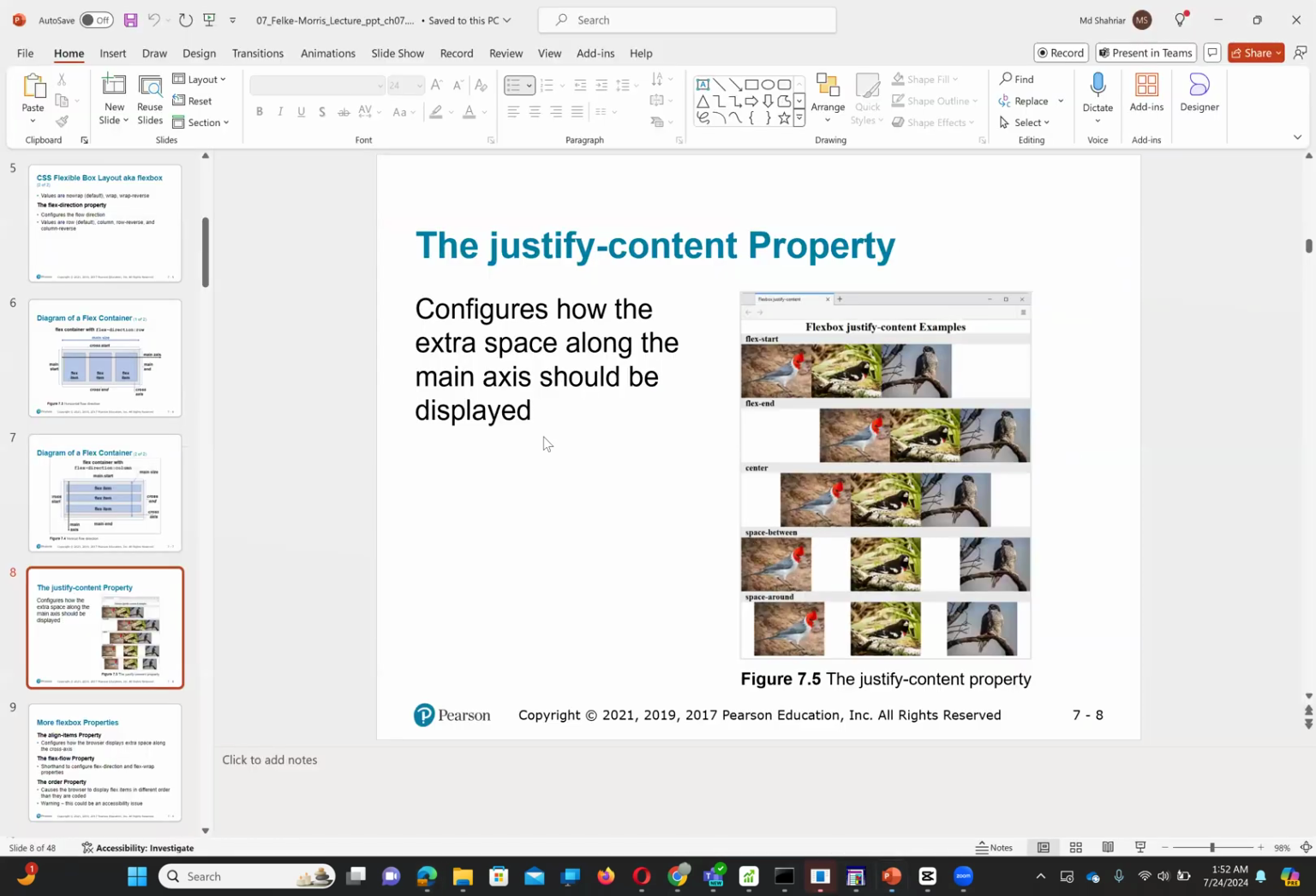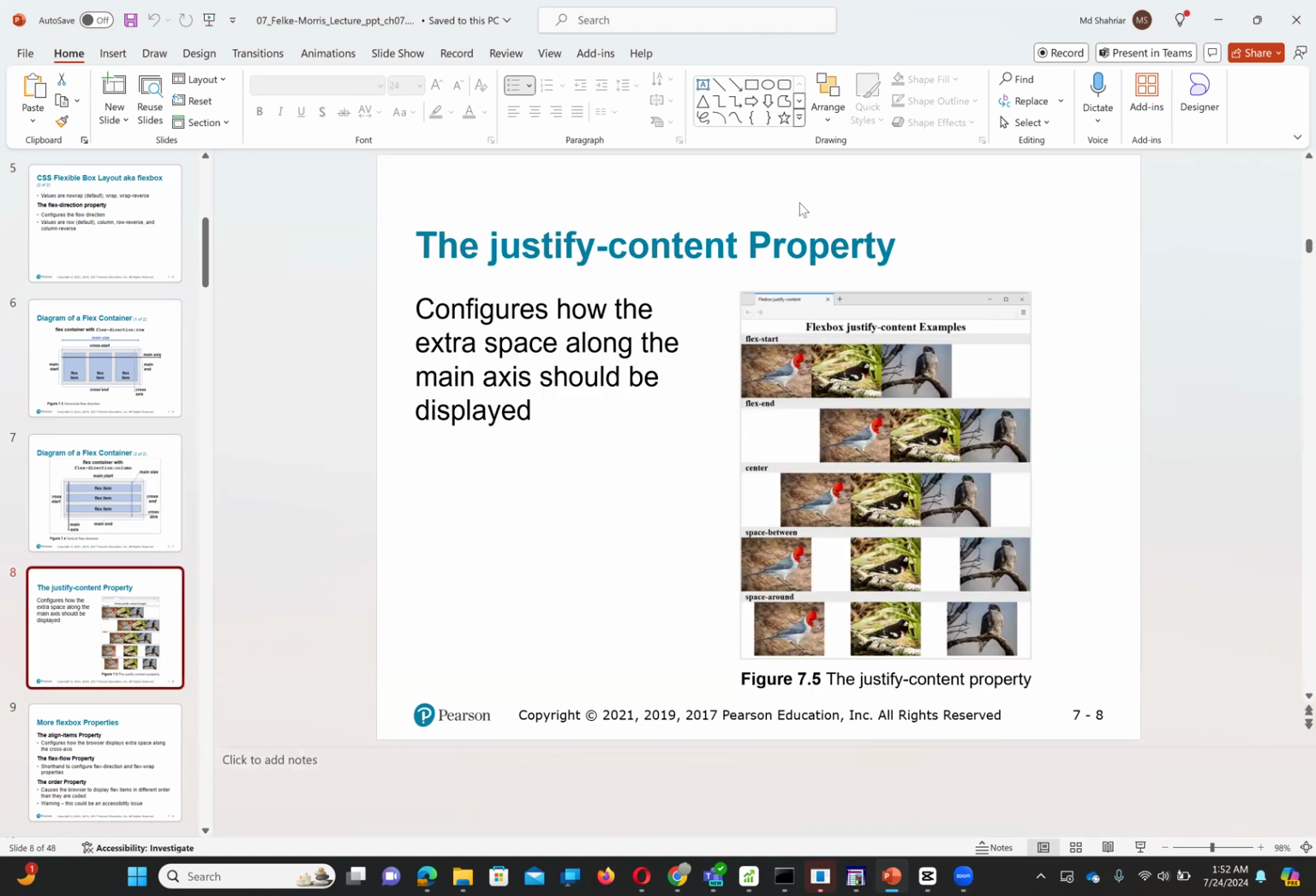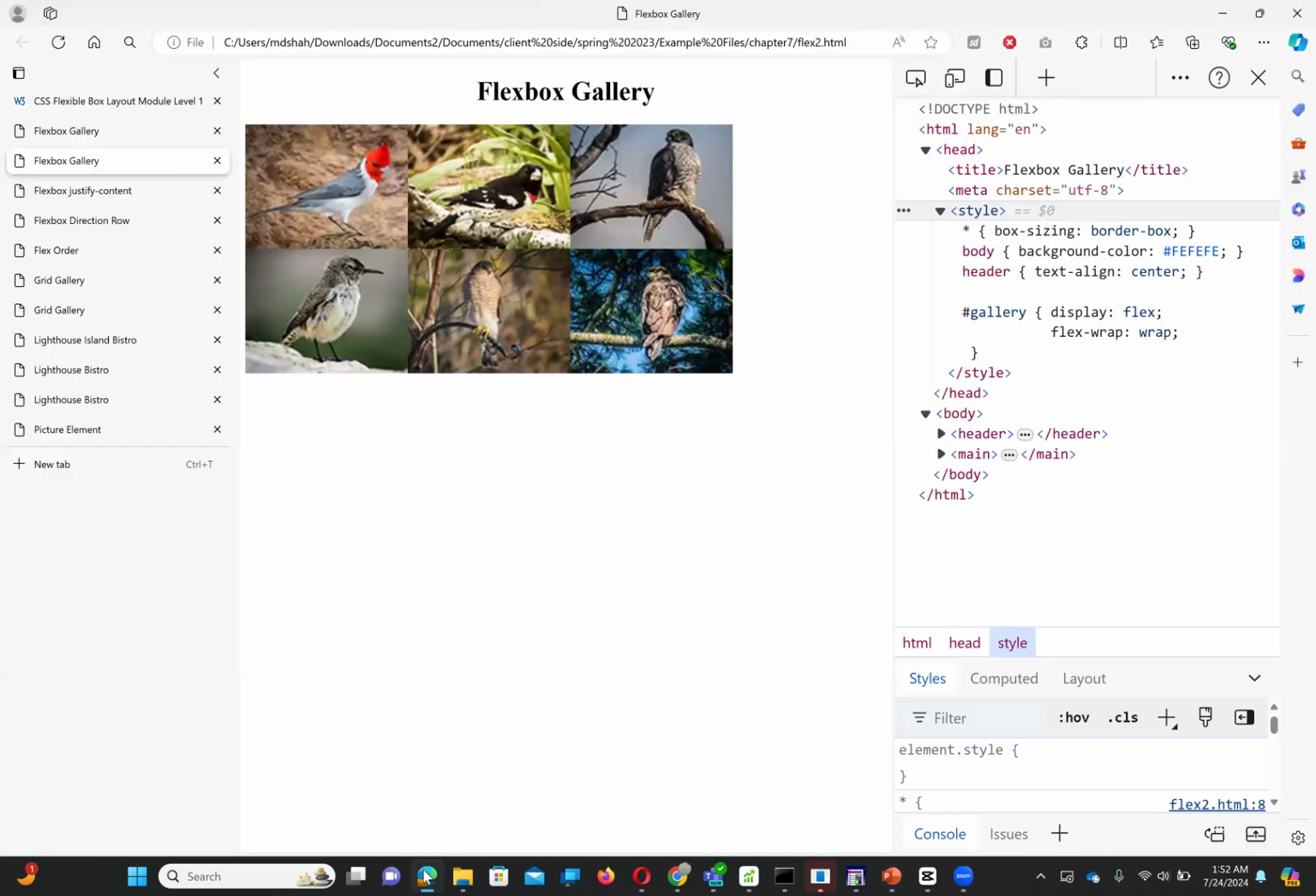Let's now talk about another property, the justify-content property. This CSS property configures how the extra space along the main axis is displayed. Remember, the main axis depends on the direction, the flex-direction property. If the flex direction is row, the main axis is across the row. So the justify-content property configures how the extra space along the main axis should be displayed. Let me show you the example here.